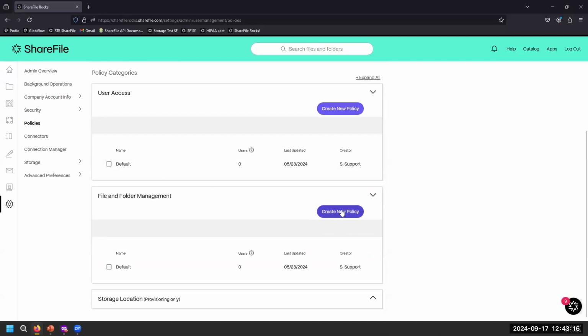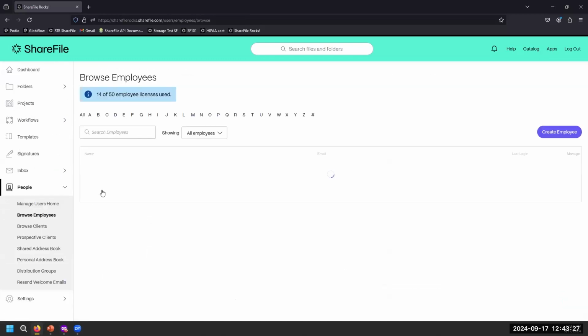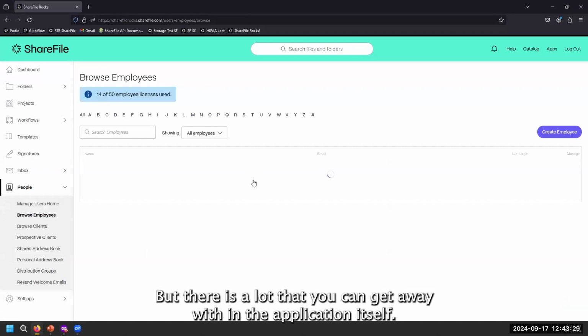So you guys can see it is pretty straightforward. Again, reach out to your CSE, reach out to your account team to see if this is a feature that you can enable. I only advise looking at this if you are provisioning people in bulk, but there is a lot that you can get away with in the application itself.